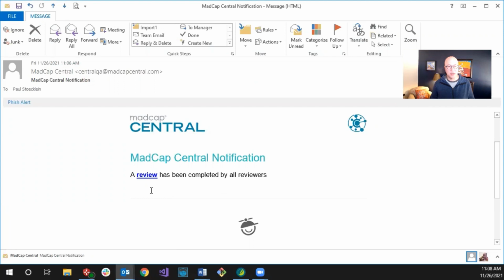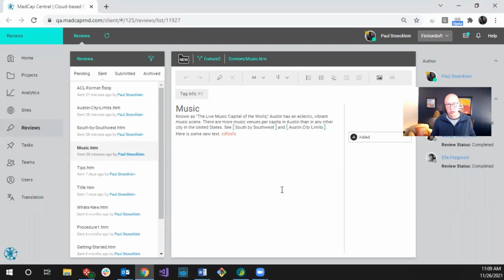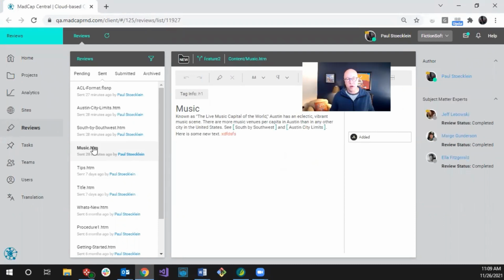So you've sent out reviews to three different people, and once they've all submitted it, they're all done with all the files, you get an email notification. It'll look something like this, it just says a review's been completed by all reviewers, and you can click on this and it takes you up to Central. So you can look and see once one of those files is selected, you can see, okay, all of them have completed this. So what do you do? Go back into your Flare project.